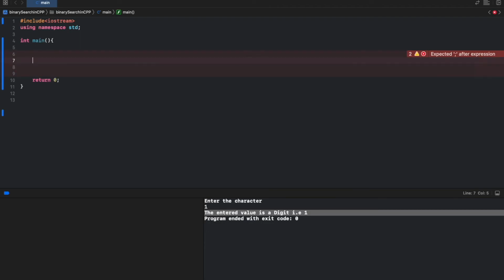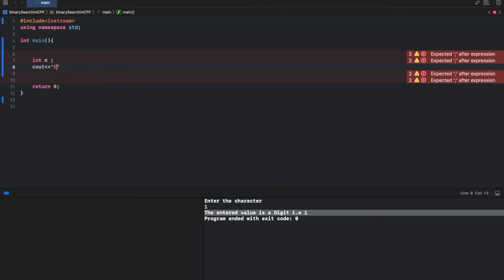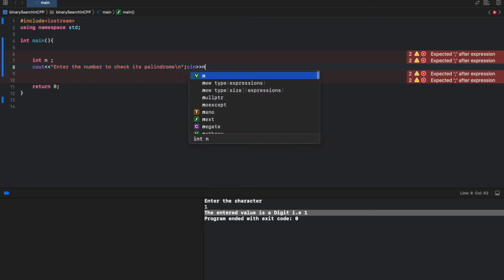Now let's take the value from the user. Int n is equal to int n, that's it. We'll take, enter the number to check its palindrome. Super. Then after we will take the value from the user n.